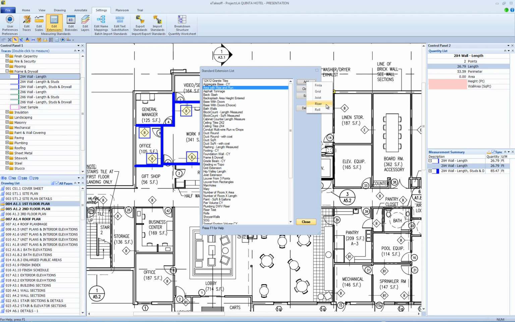Joist extensions have all the functionality of formula extensions, plus they calculate and display a series of parallel members inside the measurement. The joist extension can be used for more than joists. Any measurement that needs a layout of parallel members can use it. For example, beams, rafters, and rake walls.